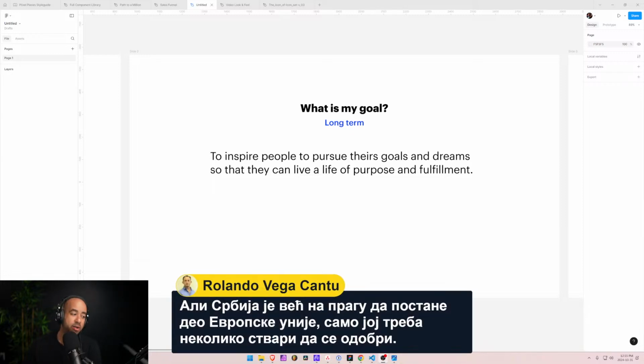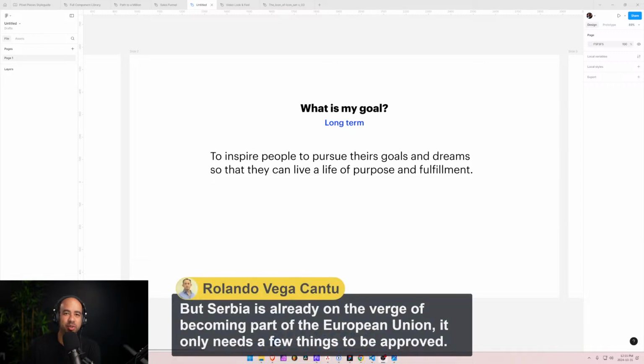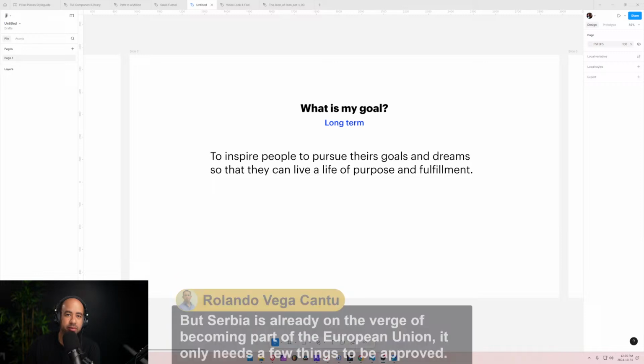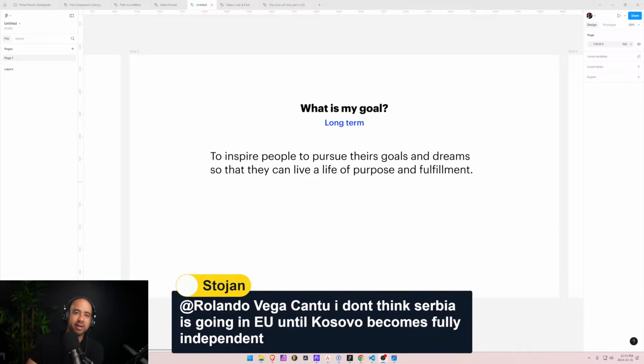And I have no idea what that says, Rolando. How many languages do you know, man? Serbia is already on the verge of becoming part of the European Union. It only needs a few things to be approved. So Stoyan replies back, says, I don't think Serbia is going in the EU until Kosovo becomes fully independent. Yeah, this is a lot. I don't know much about the politics in that edge of the world, to be honest, so I can't really comment on what you guys are saying.